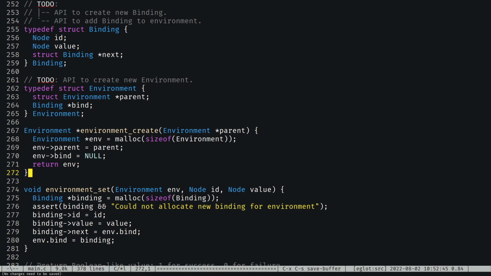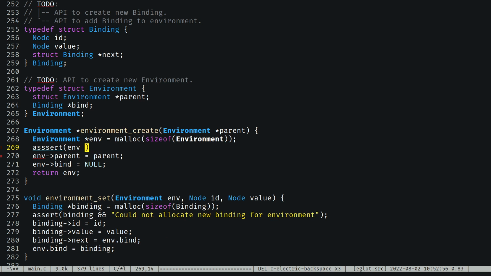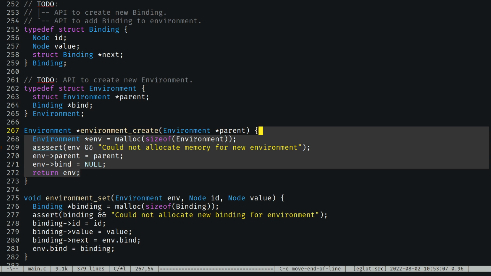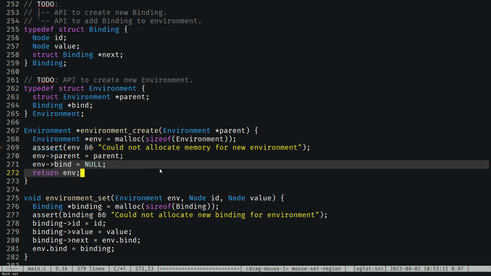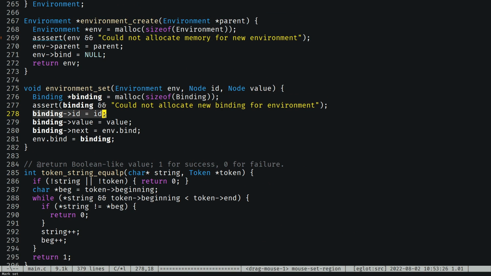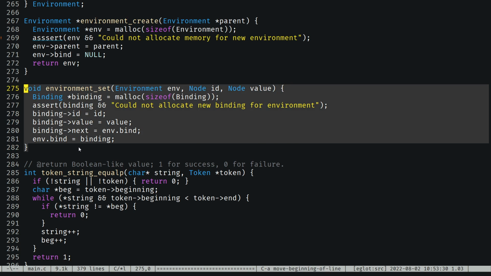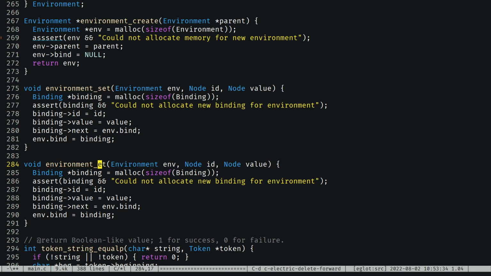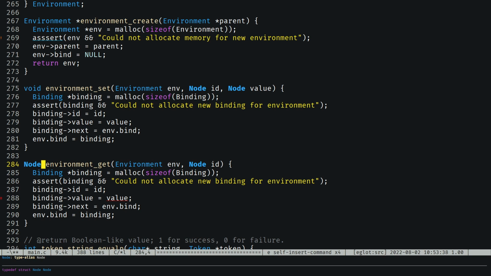Environment create. We did it. So we malloc some memory for an environment. We, once again, assert some more stuff. Hey, we need this. And then we return that. So we create a new environment with no bindings. That's wonderful. Then we can set within the environment. This is basically an associative list where the first matching ID will return the value. So get moves the value thing here.